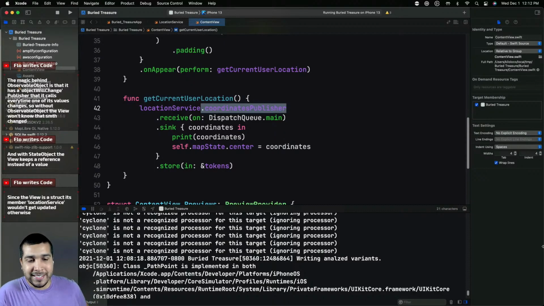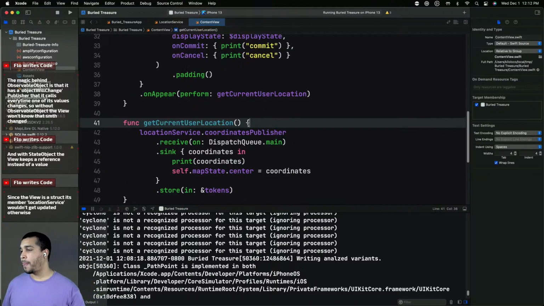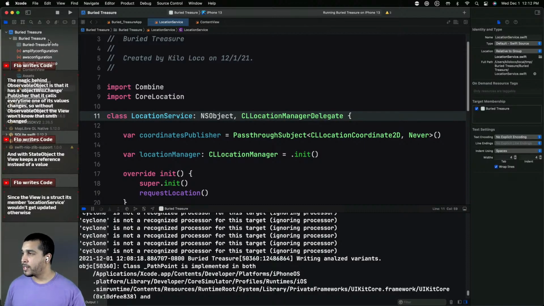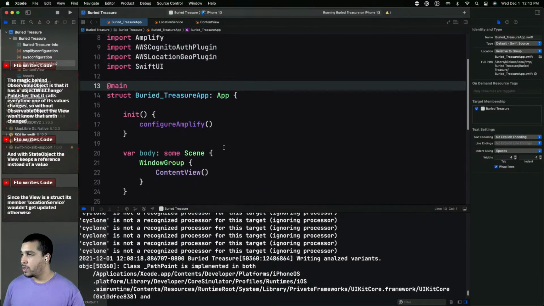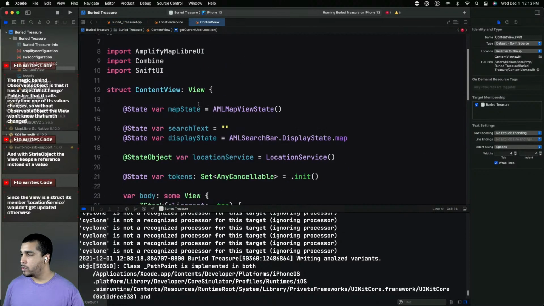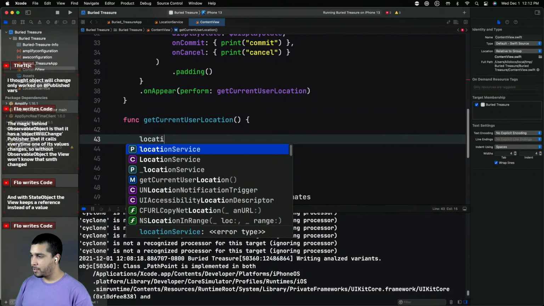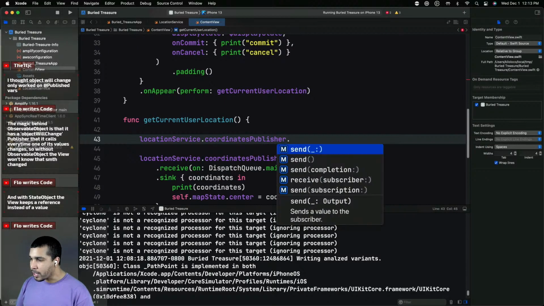The magic behind an observable object is that it has the object will change publisher that is called every time one of its values changes. So without observable object, the view would need... Okay. Well, let's see, because I've played with that too. I use that as a workaround for using protocols. So the entire thing is the view doesn't know when to update. It's been a while since I tried it. Let me see. It would be something like location service, coordinate service dot.